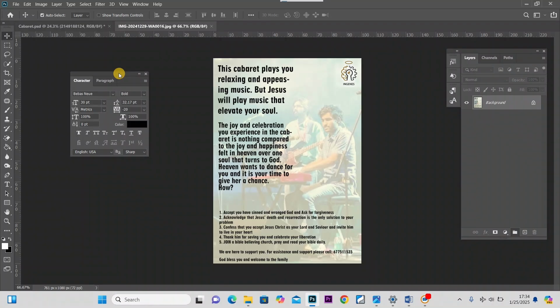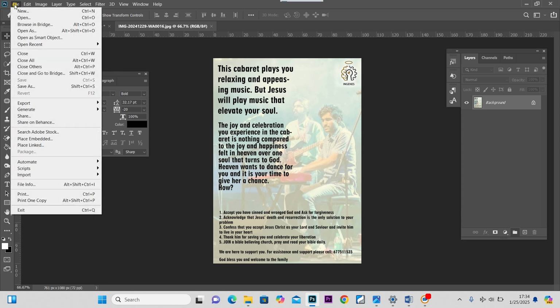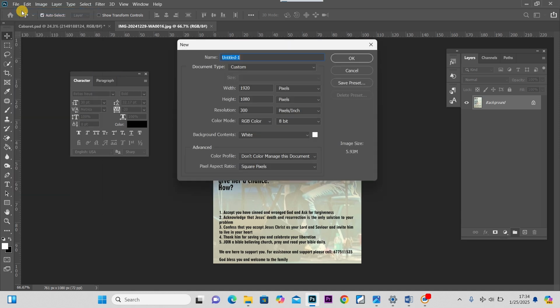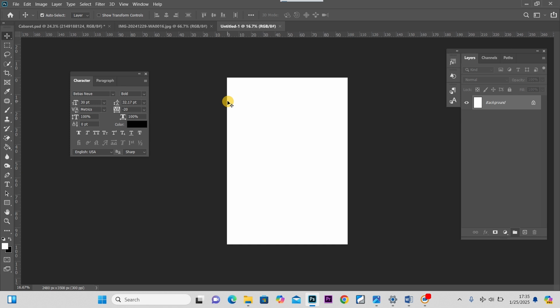First things first, we want to create the design. The size of the design is A4, so we are just going to create an A4. We will use 29.7 for the width and the height is going to be 21, or let's reverse this, 21 for the width and the height 29.7, and we are going to click on OK.